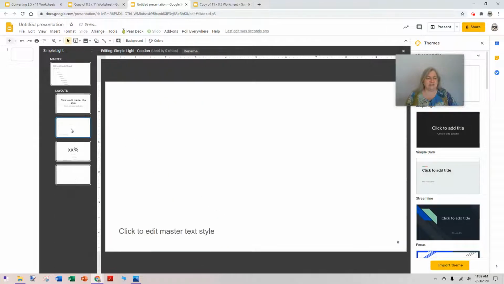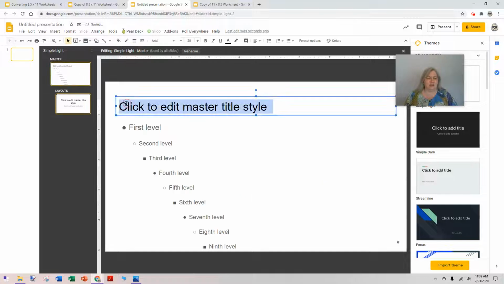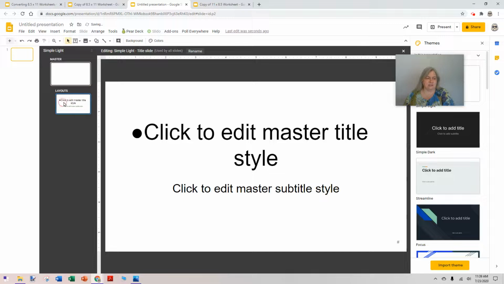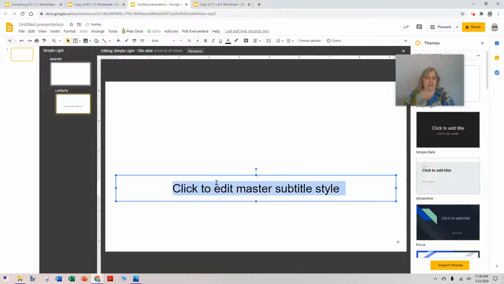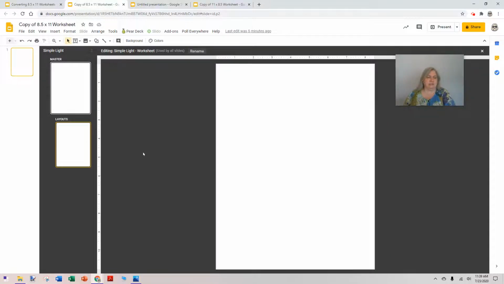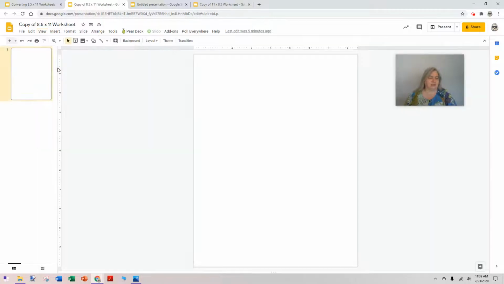Delete, delete, delete. I have all of these. And now I'm going to get rid of the text boxes on both the master and the layouts. Okay, so that's what I did for this worksheet. Now I'm going to go back in and deselect master.